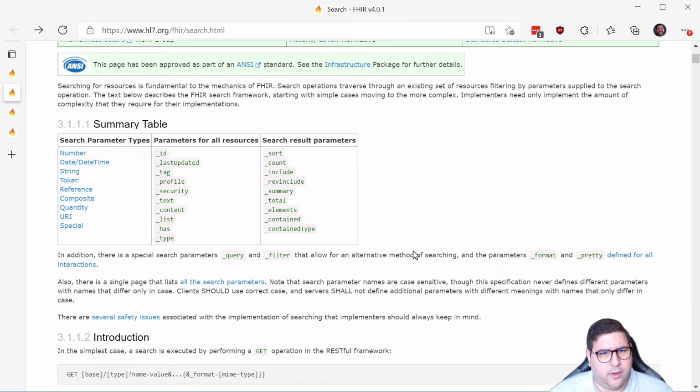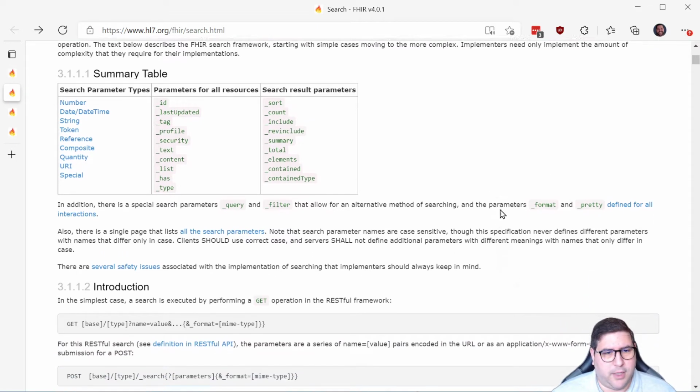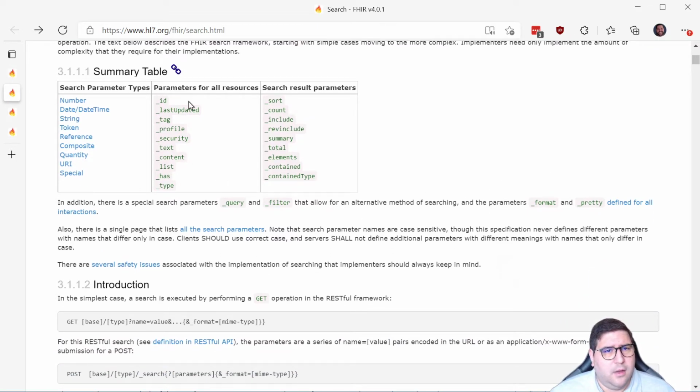I don't remember the rules on format and pretty as far as implementation rules, but this is great for everything that's common. So we can see this is going to cover a lot of use cases for very specific things, where we're looking for the text or the ID, that we know the ID, or different things like that. But again, when we want to look for a patient, we probably know the patient's name, and that's not going to show up here.